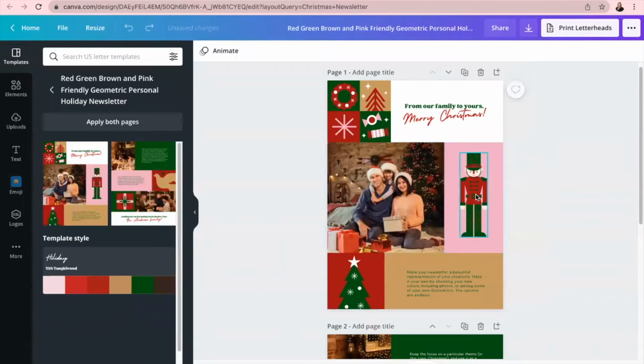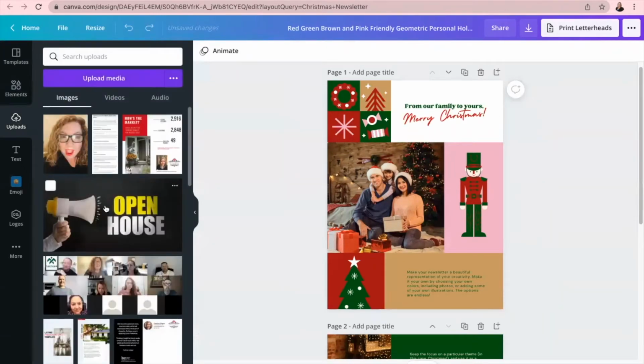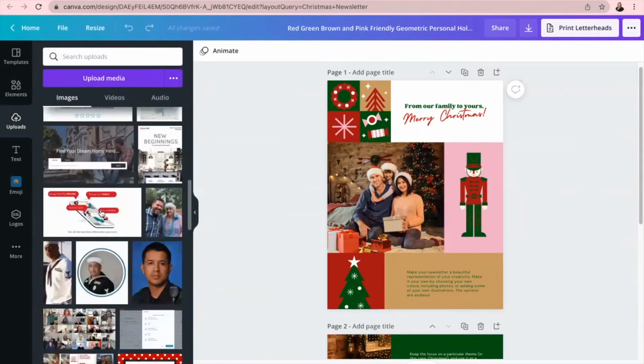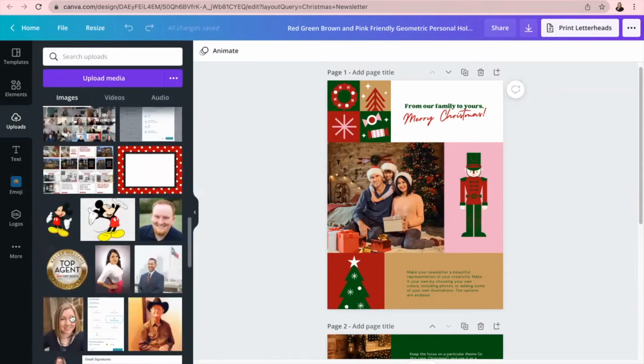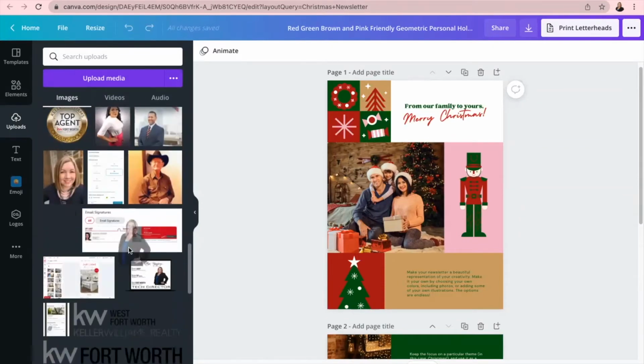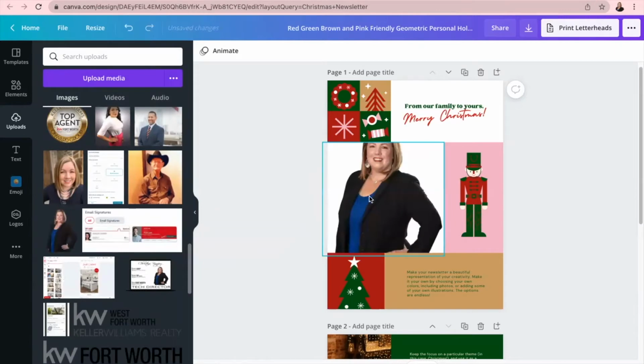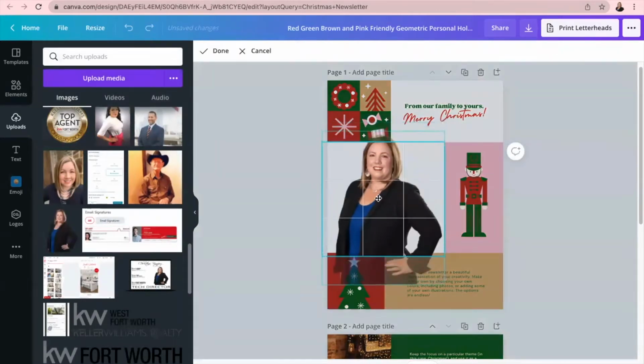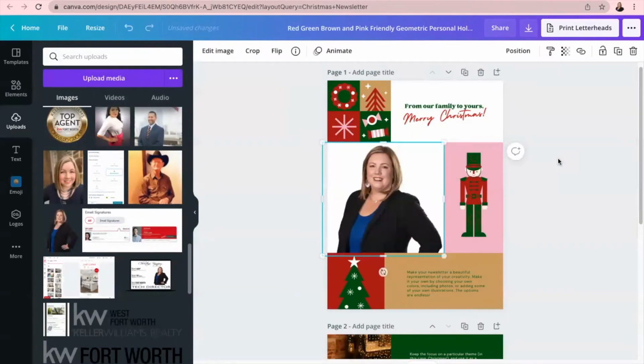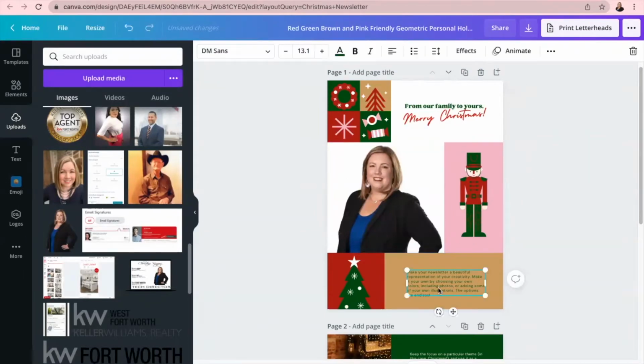Canva is very user-friendly. So literally on this left side, you have all your different applets. Uploads is where you can upload your personal pictures. And you'll see in here, I've got my picture ready to go. So I'm just going to drag that over here and it replaces it. You can double click and move stuff around to make it look correct. The text, same thing, you just double click on it and you can type whatever you want here.